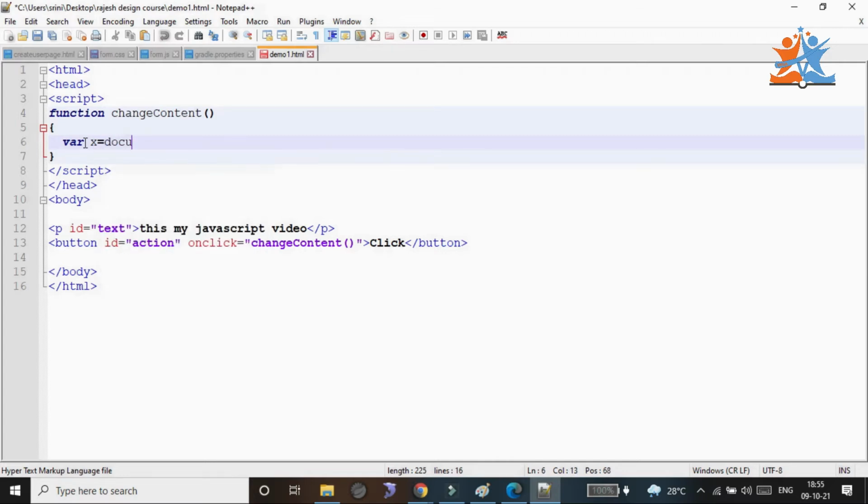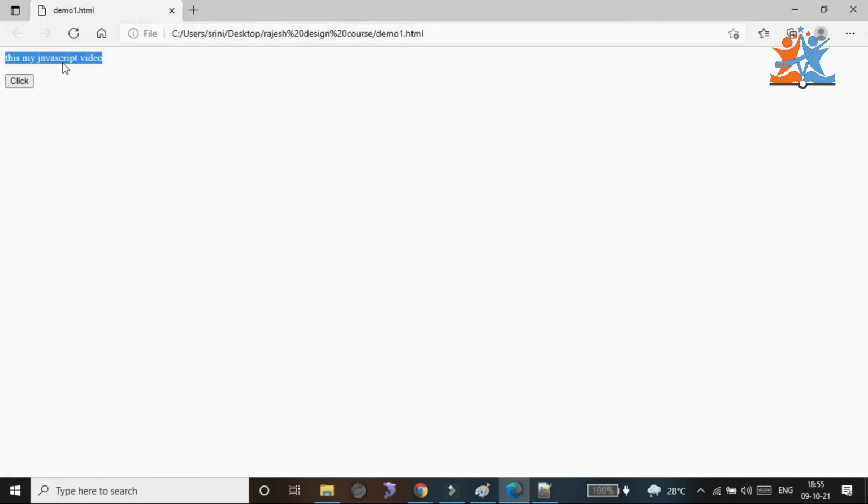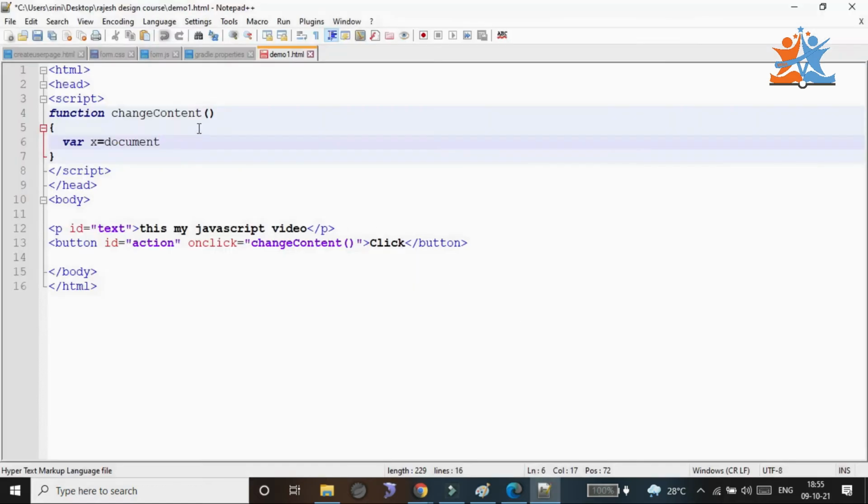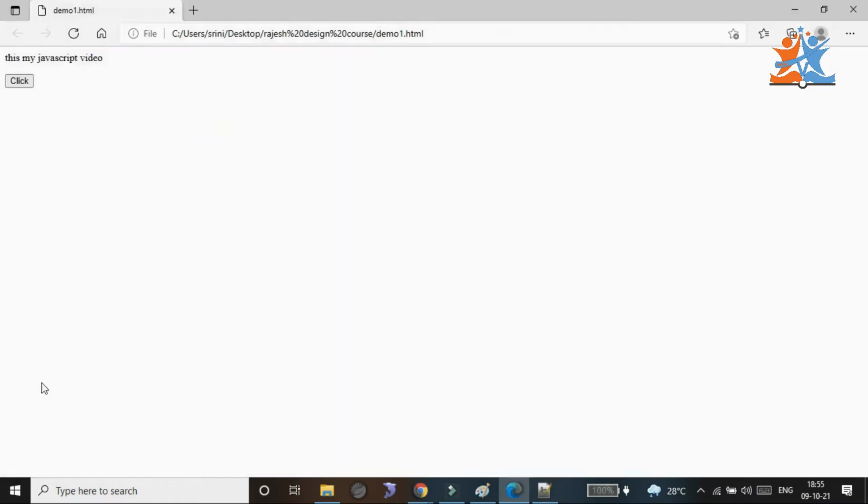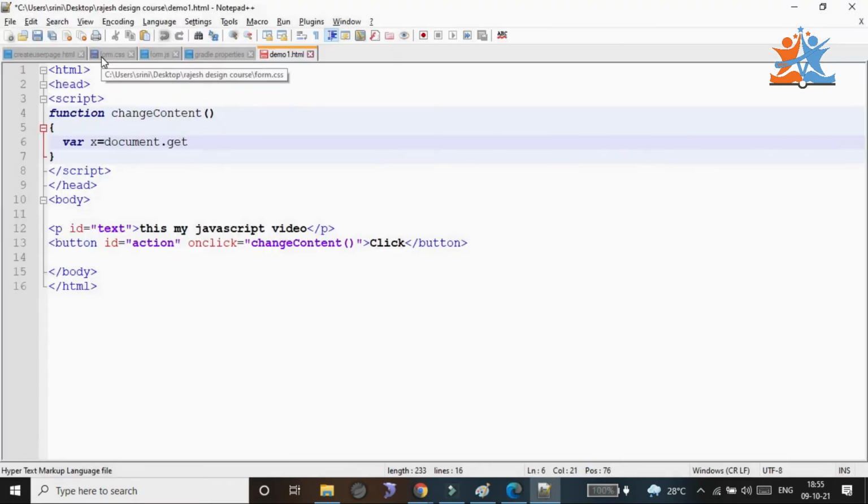document, nothing but this entire content of the page, we can consider as a document dot get element. From this entire screen you require one element. That element is this, my first JavaScript video. So this is what I require. That is the reason I need to go with getElementById.